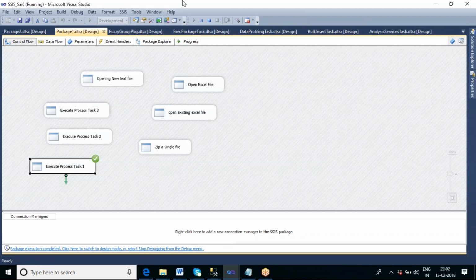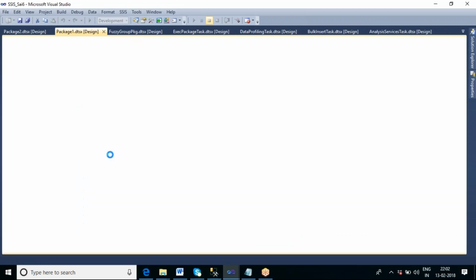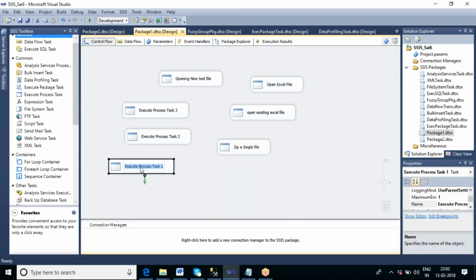Okay, so in the morning class only I have explained the same solution. Earlier in their solution it is not working, but it is working in our solution. But now in our solution it is not working. Okay, and in another task it is working. Now let us say zip a single file.